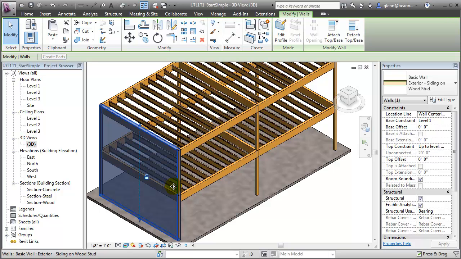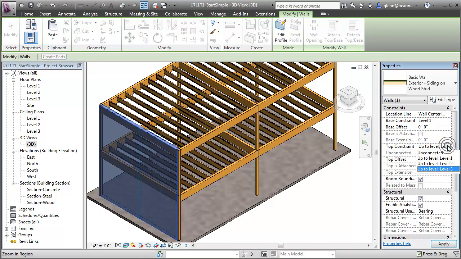To properly model this floor-to-floor framing technique, what we should do is adjust the top and base constraints of the wall to model the individual wall elements. Let's go to the Properties palette, and we'll change the top constraint of this wall. Instead of going up to level 3, we'll choose level 2 and say Apply.